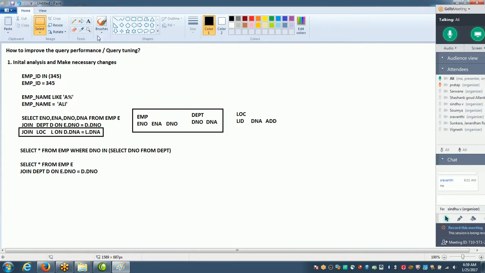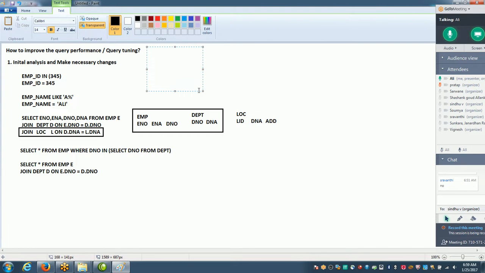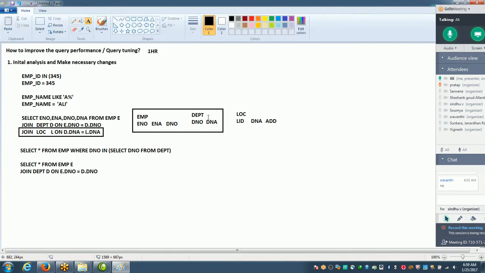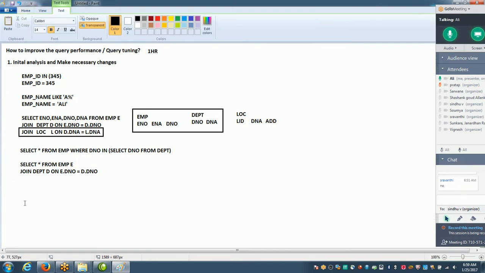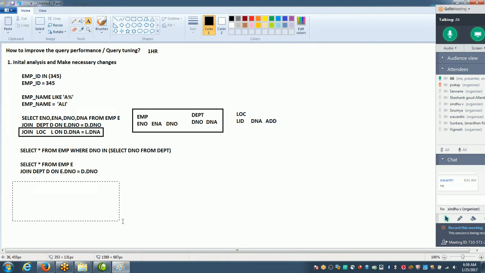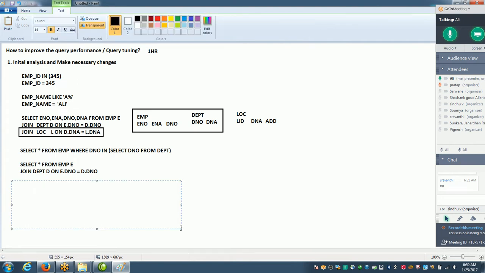Next, after making the necessary changes, assume initially it is taking 1 hour. So how much time is it taking? Initially it is taking 1 hour. After making the necessary changes, now if you execute this query, it is taking 50 minutes. Assume it is taking 50 minutes.